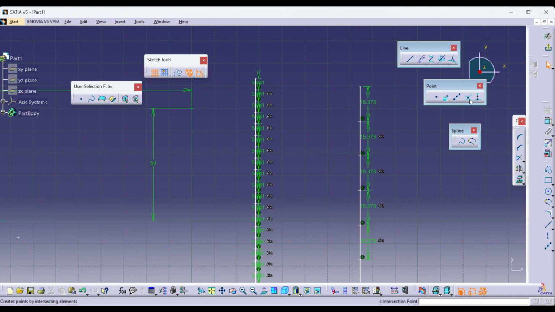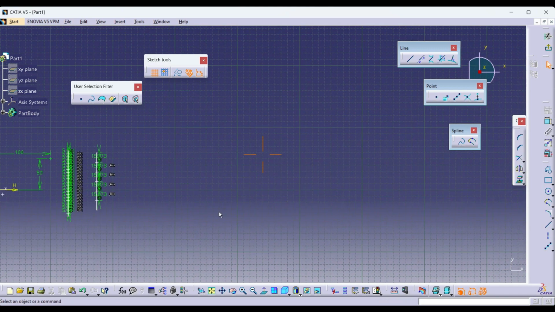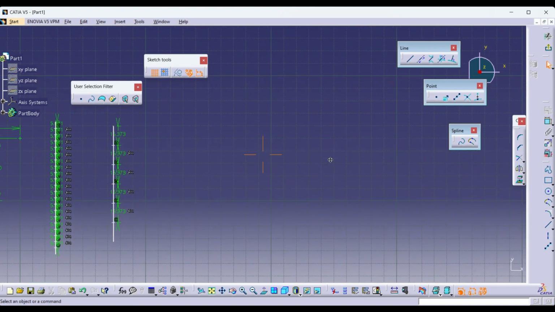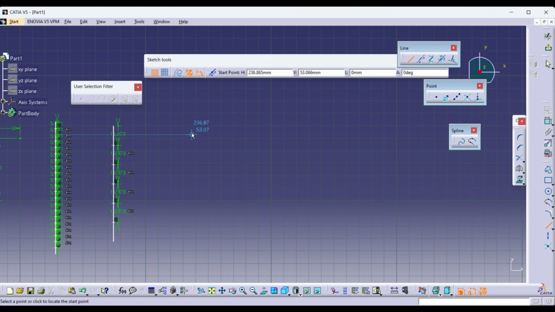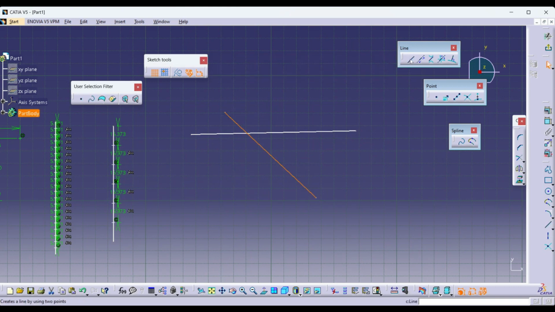So this is the next command, intersecting point. Before that I will move this one to the left. For intersecting points we need some lines. I will create 2 lines here. For intersecting points, you can click this line and this line, and where they intersect, the point will be generated.